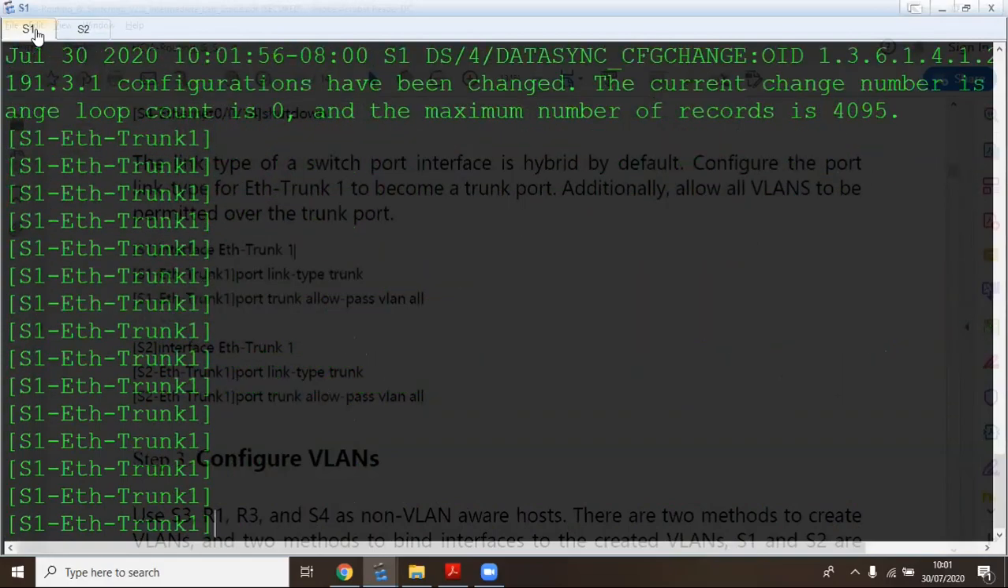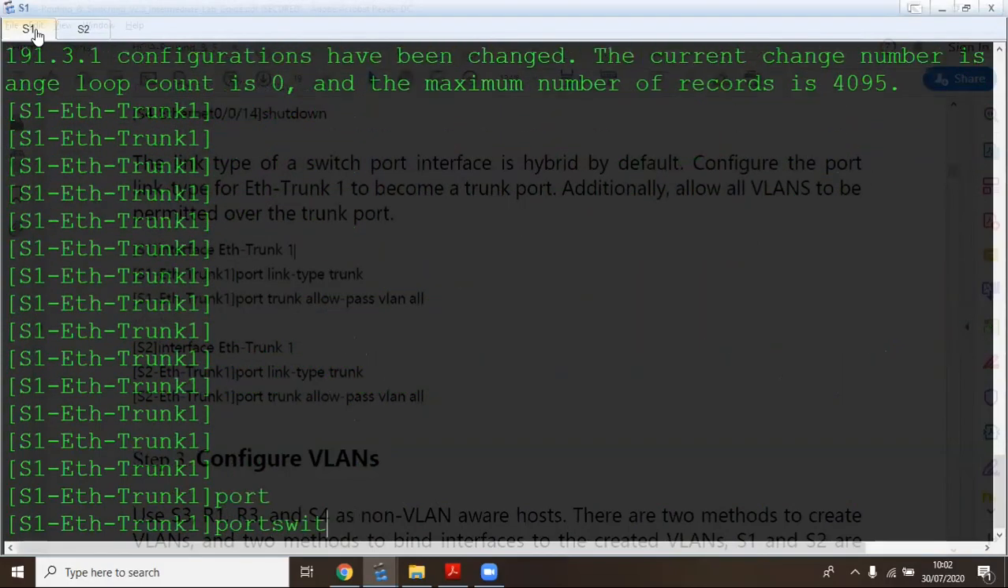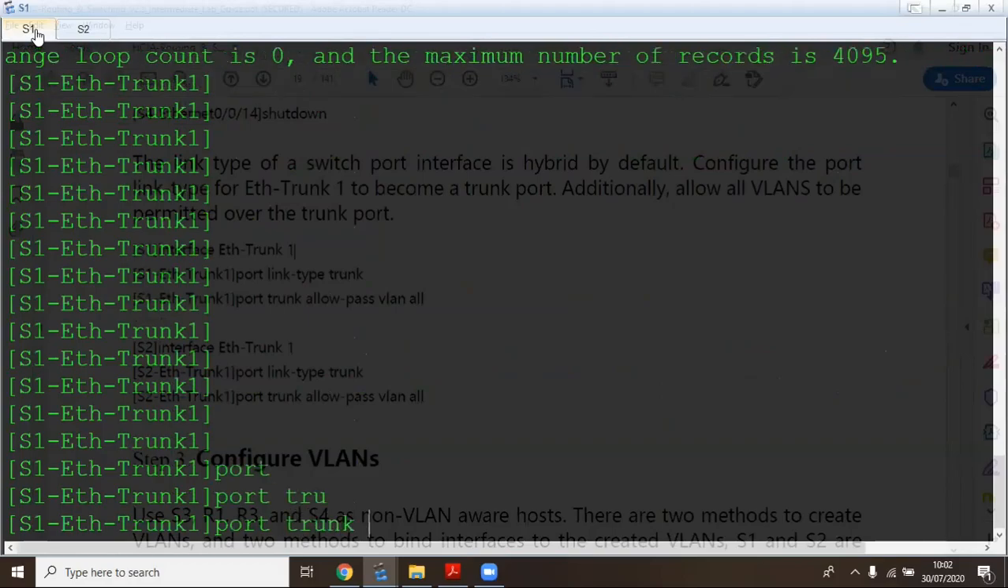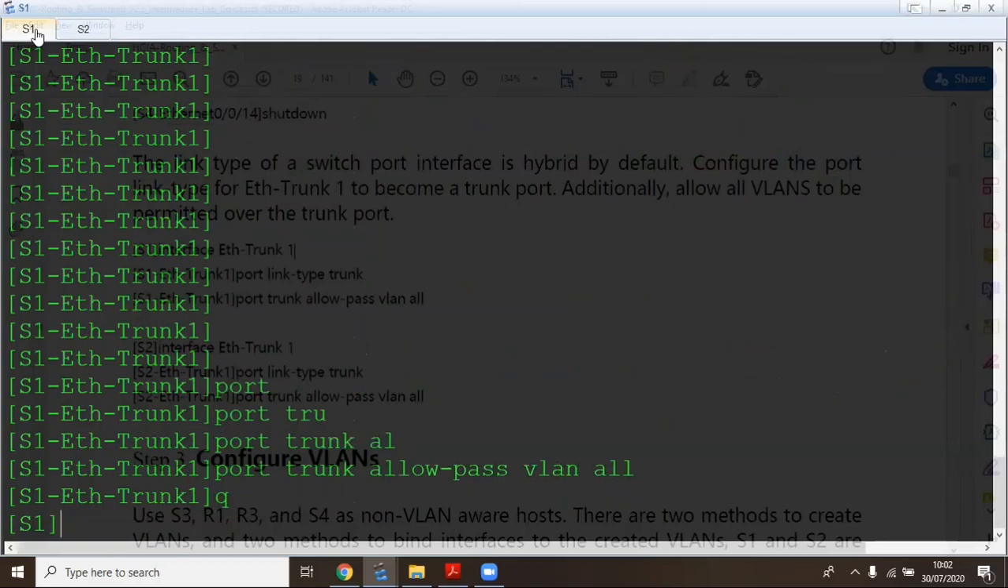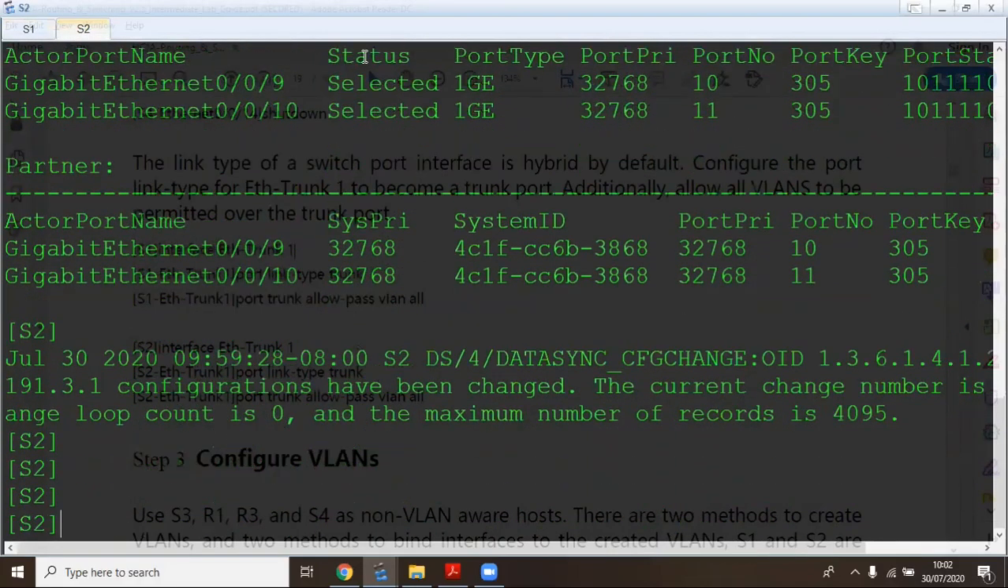So we specify it as a trunk. Then we go ahead and use the command port trunk allow pass VLAN all. So this will allow all tags from all VLANs, all tagged frames from all VLANs to be carried through this particular trunk. So after we do that, we now go to S2 and do the same thing.